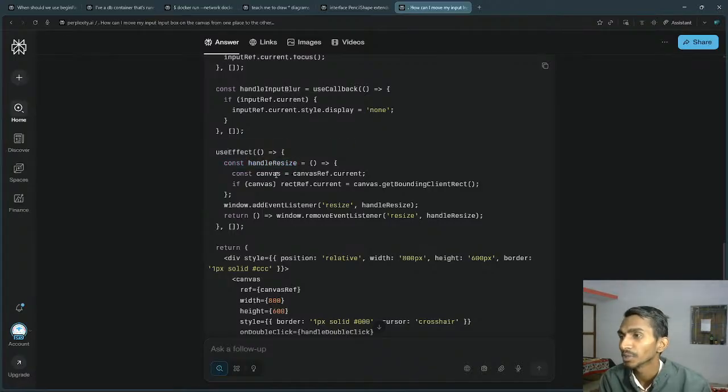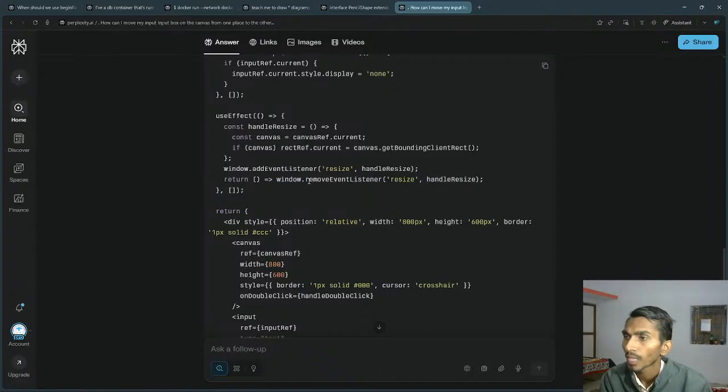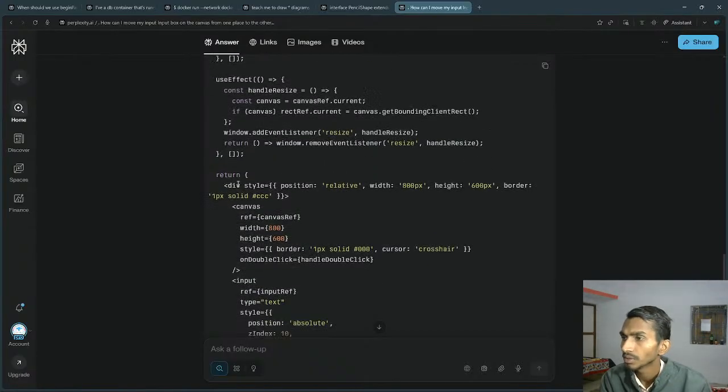I can handle the resize as well. Canvas dot current. I got the canvas. Once I got the canvas, rect ref dot current. I'm not even worried about handling the things here and there. Okay. Rect ref current is equal to canvas dot get bounding client rect. I'm simply getting the boundings whenever I'm changing the size of the page. That is good. Window add event listener resize handle resize. So whenever I'm changing the page, I'm calculating that. That's okay. And then window remove event listener resize handle resize.